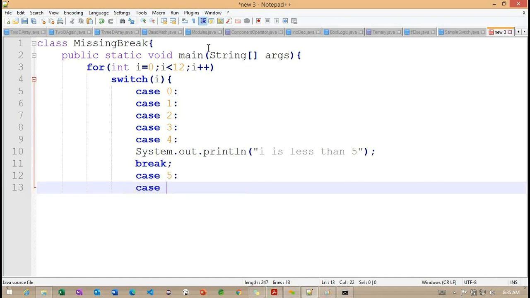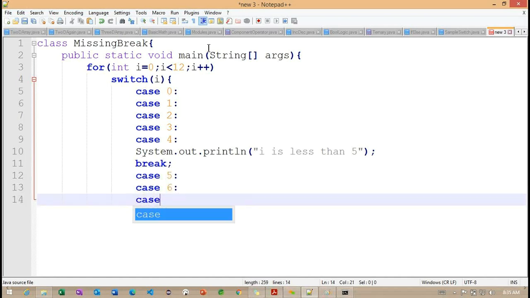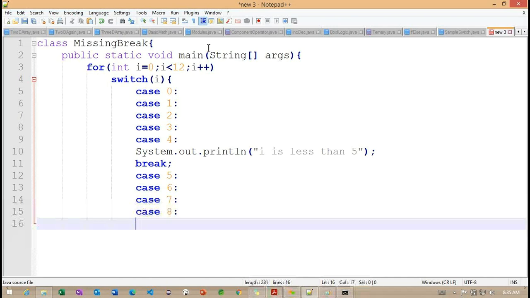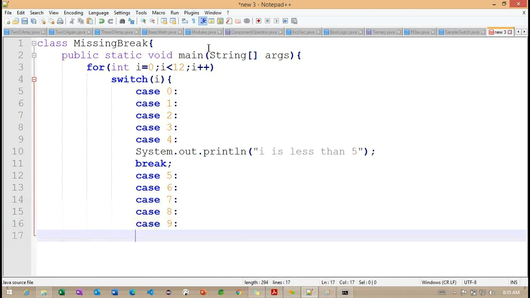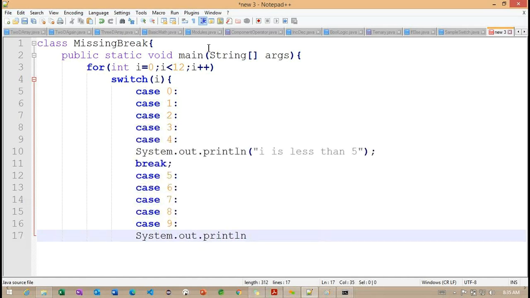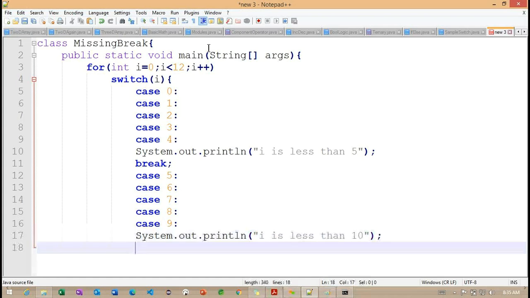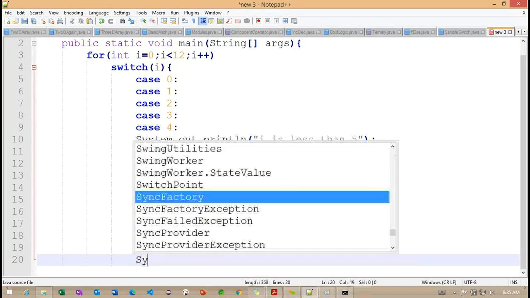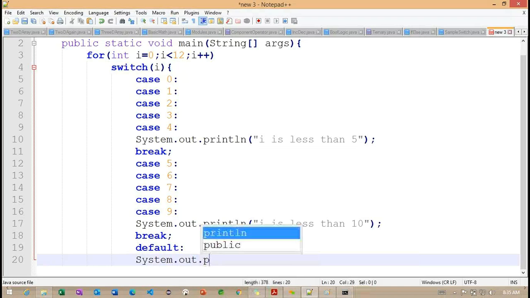Now from case 5 onwards, 6, 7, and 9. Here I'm going to work with System.out.println, i is less than 10, and we are going to use break here. So finally we'll work with the default.